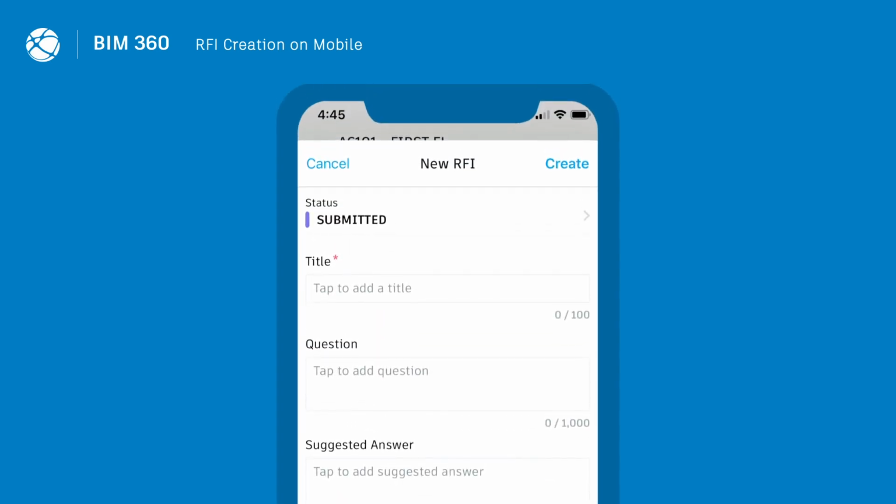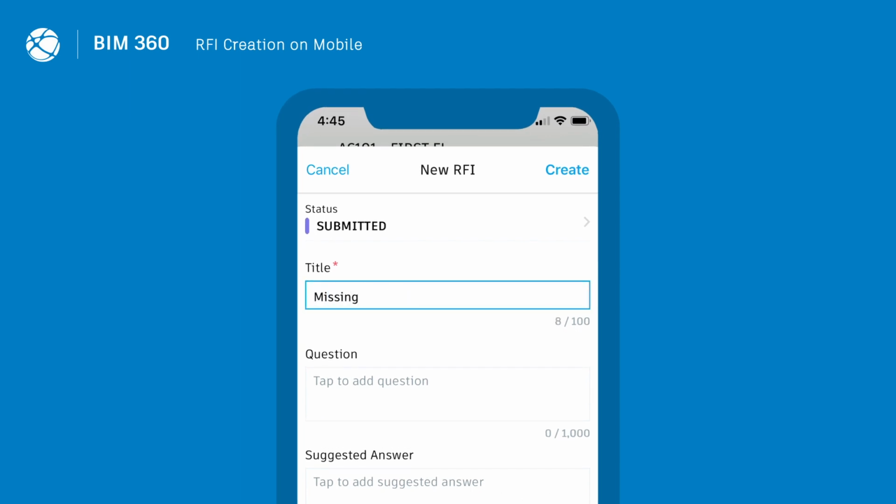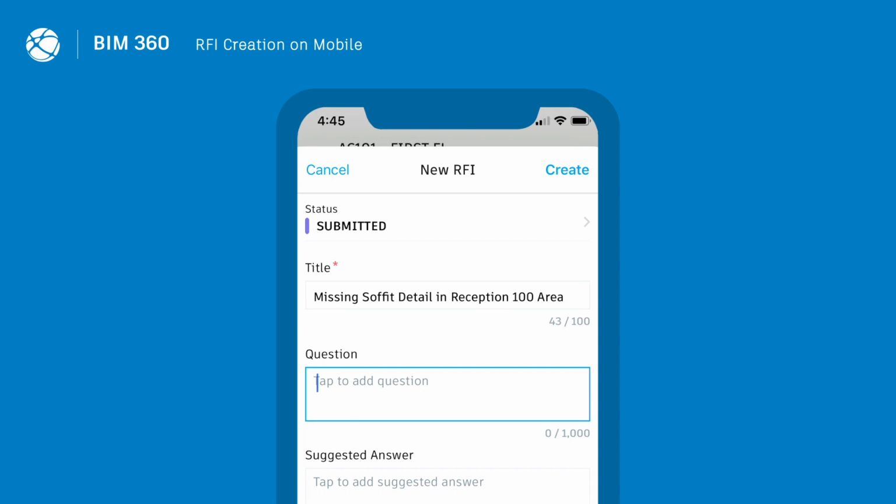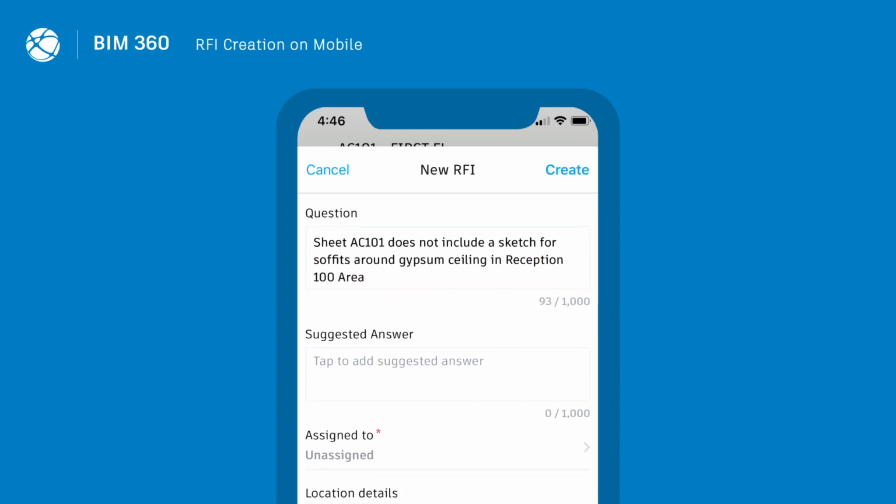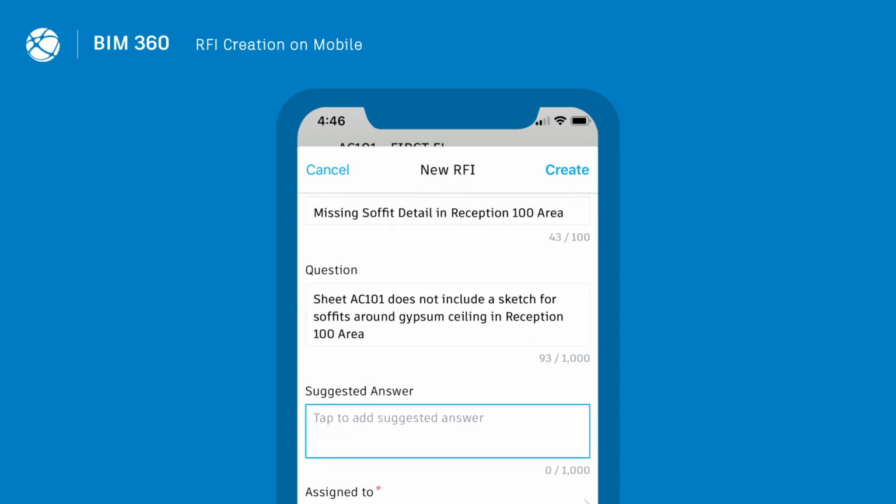Let's create an RFI. Include the title, Missing Soffit Detail in Reception 100 Area, and question, Sheet AC101 does not include a sketch for soffits around gypsum ceiling in Reception 100 Area. If the creator has an idea of what the response may be, they can include a suggested answer. Please include sketch detailing the necessary soffit.